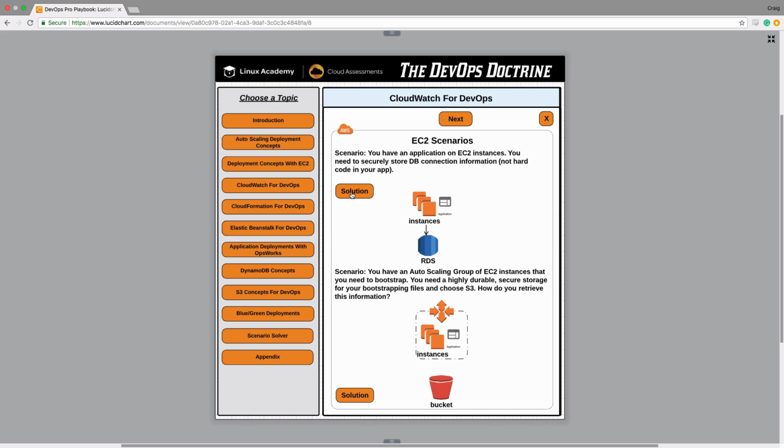Let's check it out. All right, create an IAM role for the EC2 instances, giving read access. We don't need to write anything, to an S3 bucket, which is storing the DB credentials. Retrieve the credentials in the app on the EC2 instances, and we're good to go in our communication with our RDS database. Let's take a look at our second scenario.